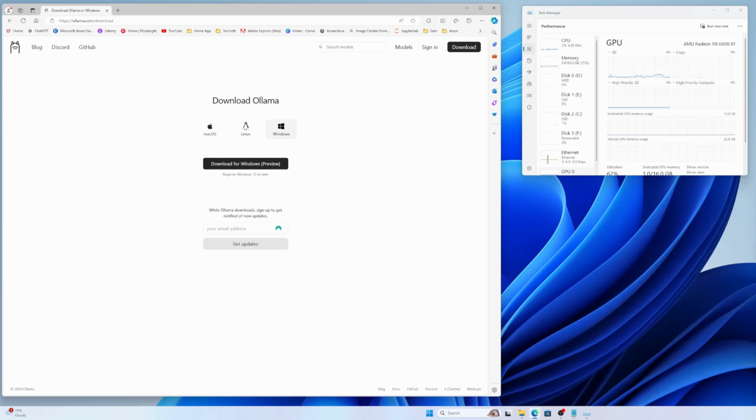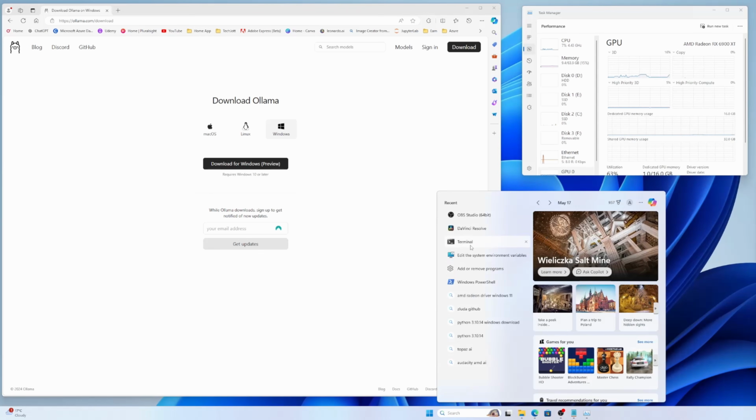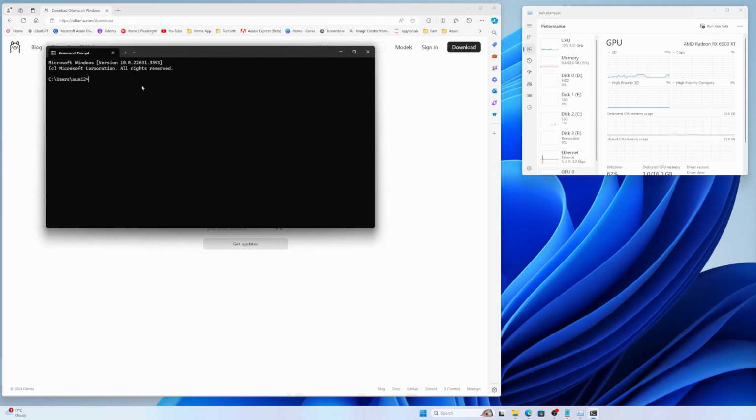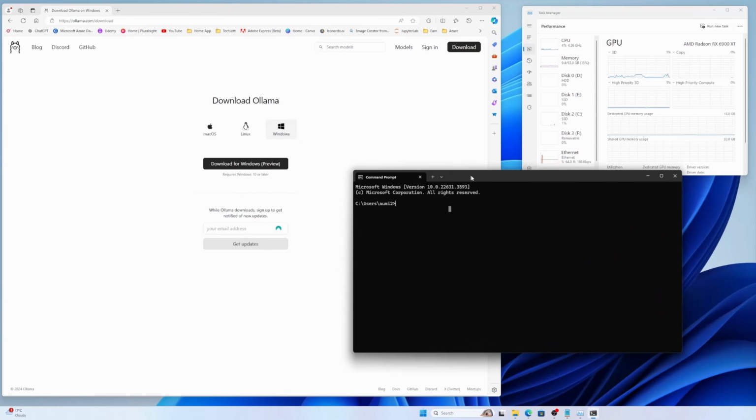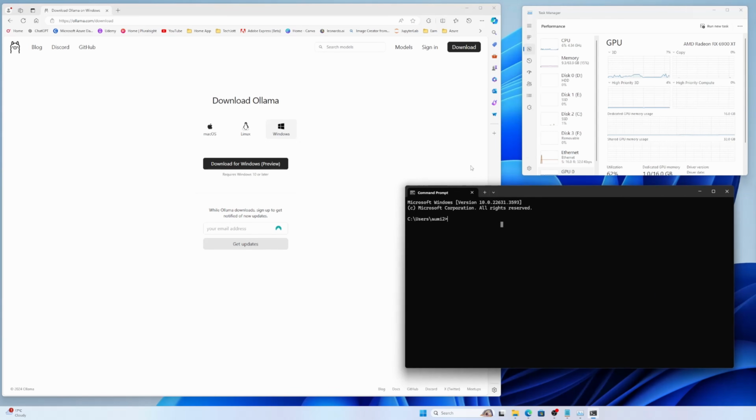I get a notification. You cannot see this because it's out of range, but it is actually running. So that's good news. Let's start Ollama, and to do that, I'm going to the terminal. And here, I want to download the model.